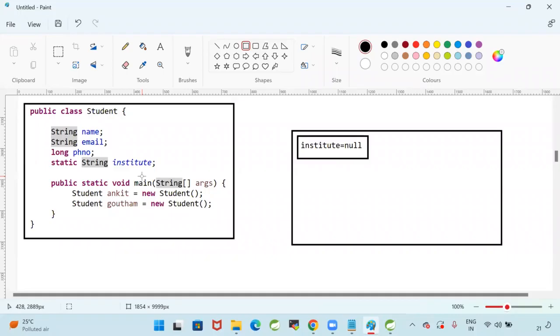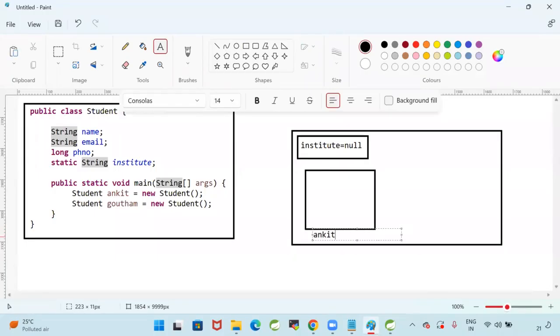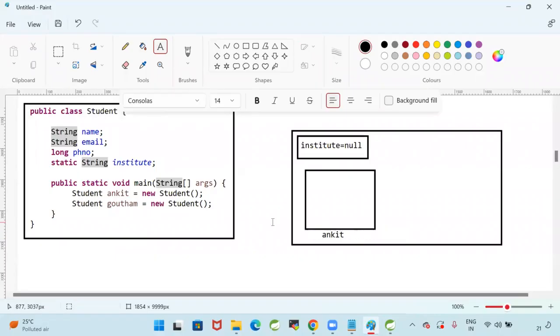Student Ankit is equal to new Student. What is the meaning of that? Creating the object. I'm creating one object for Ankit. When the object is created for the Student class, then what will JVM do? It will check, do we have any instance variable?